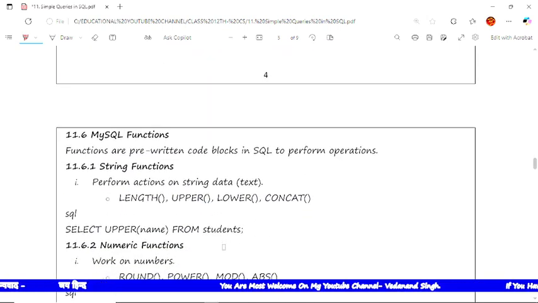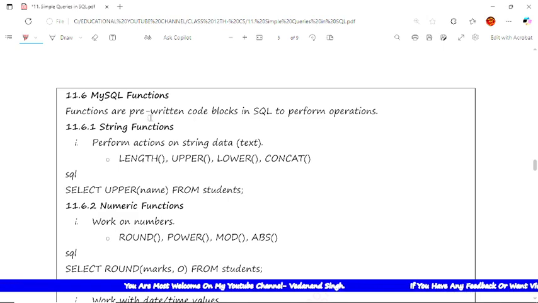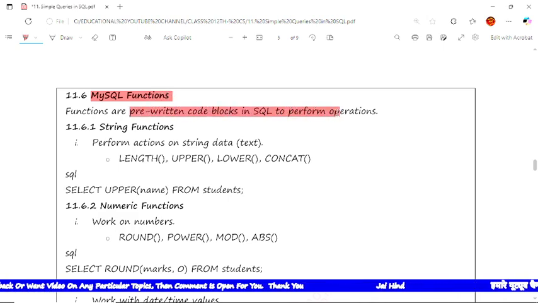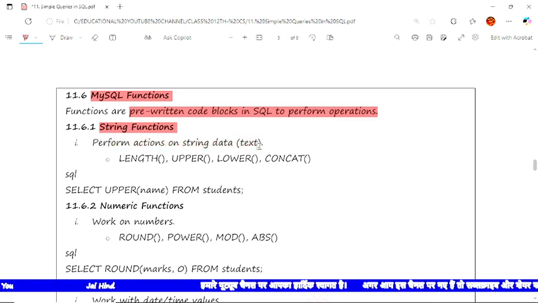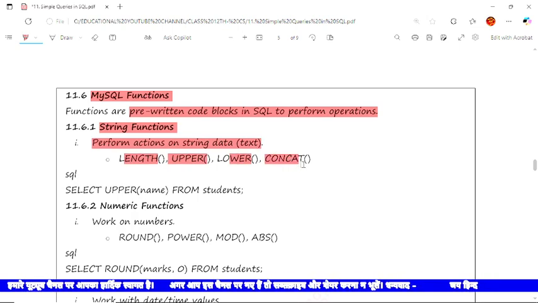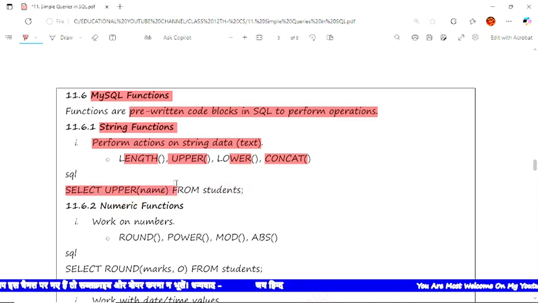Now the next topic of the syllabus is MySQL functions. We are not reading here, we are just discussing the syllabus, what we will study in these chapters. Functions are pre-written code blocks in SQL to perform operations. String functions perform actions on string text, such as length, upper, lower, and concatenation. The SQL command is: select upper name from the student. It would simply show the uppercase.